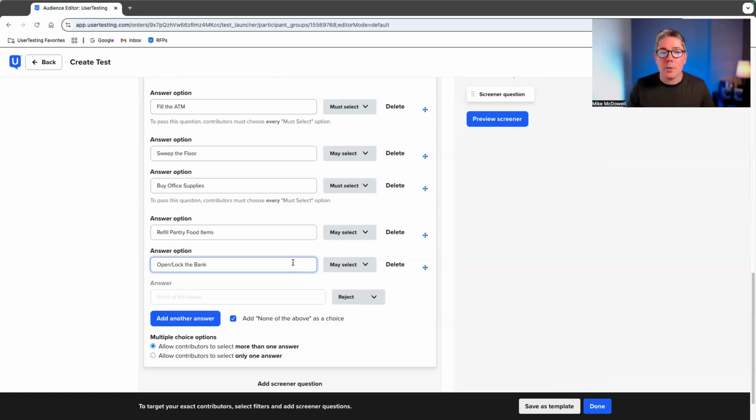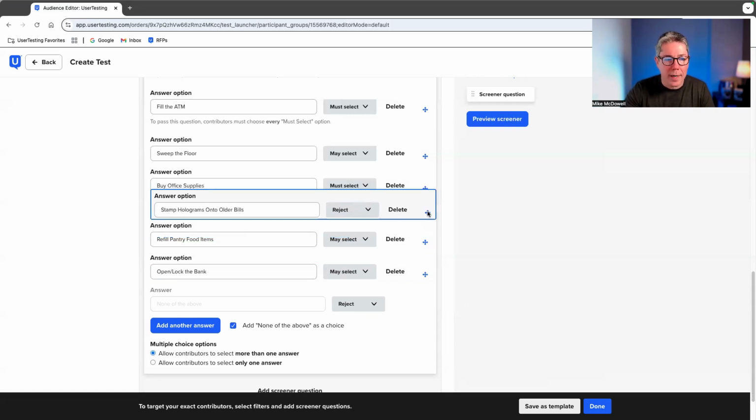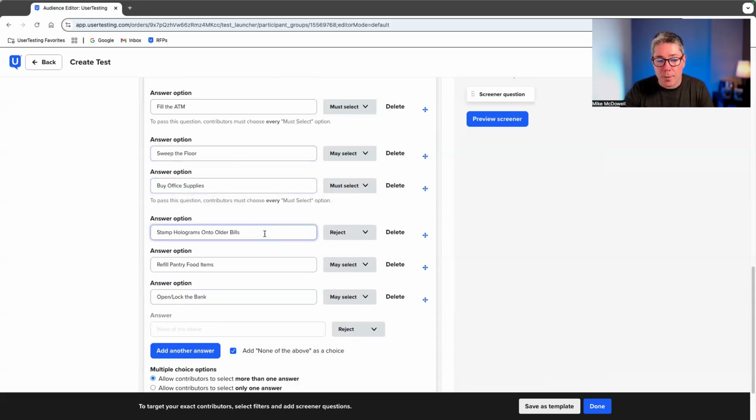It's pretty simple. You stick something in that seems vaguely like it could be a right answer, but you know it's completely made up. It's not a real responsibility. So if I add another answer, stamp holograms onto older bills. Okay, so we know this is a make-believe answer. Any holograms on a bill are put on by the mint. No one at a bank alters money in any way. And so we know this is a fake answer. And so we stick this one in the middle somewhere. Or again, if this was alphabetical, then it would just be where the S goes.